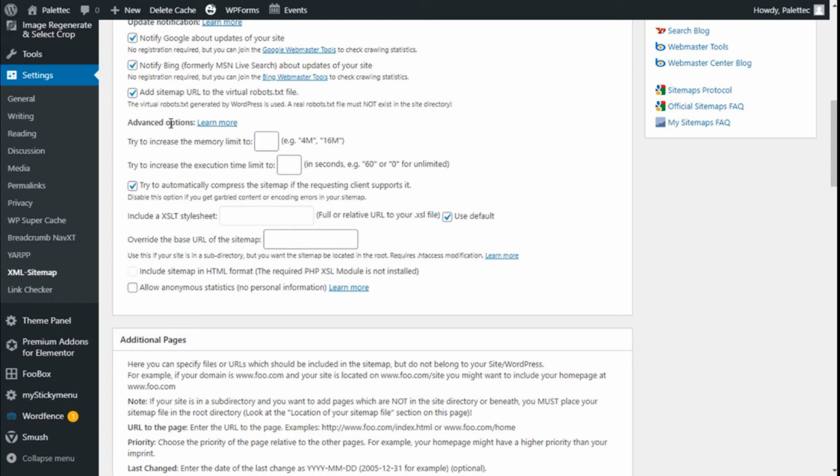And for the advanced options, we have to increase the memory limit to, for example, 4 megabytes, 16, and so on. We can add a limit to the use of memory for the sitemap, and we can increase the execution time limit in seconds, for example 60, or 0 for unlimited. So we are going to add a 0 maybe here, and we are going to add a 60 for the memory limit.